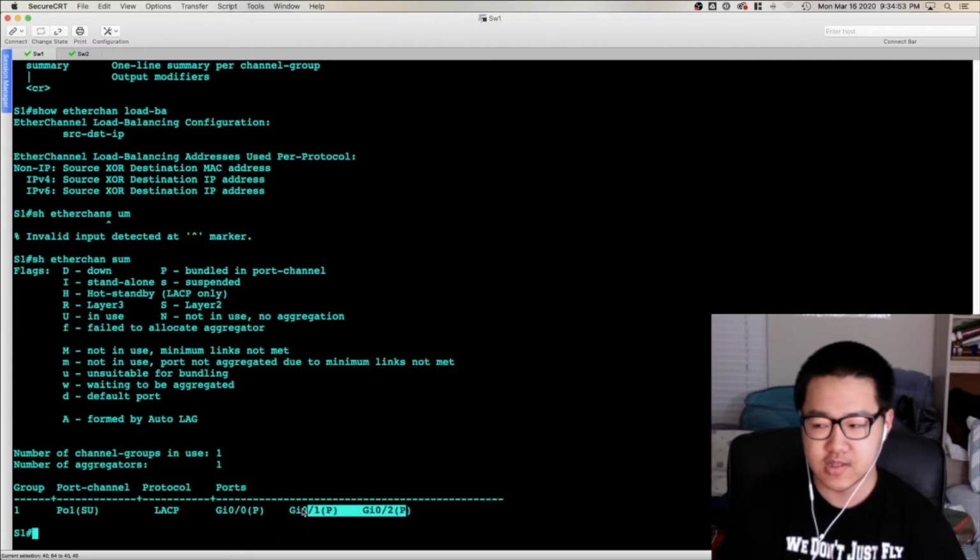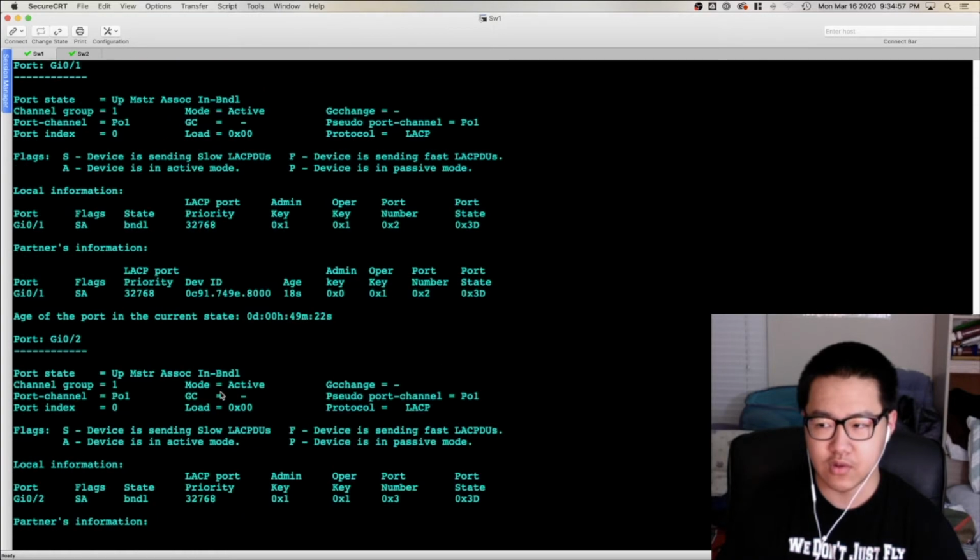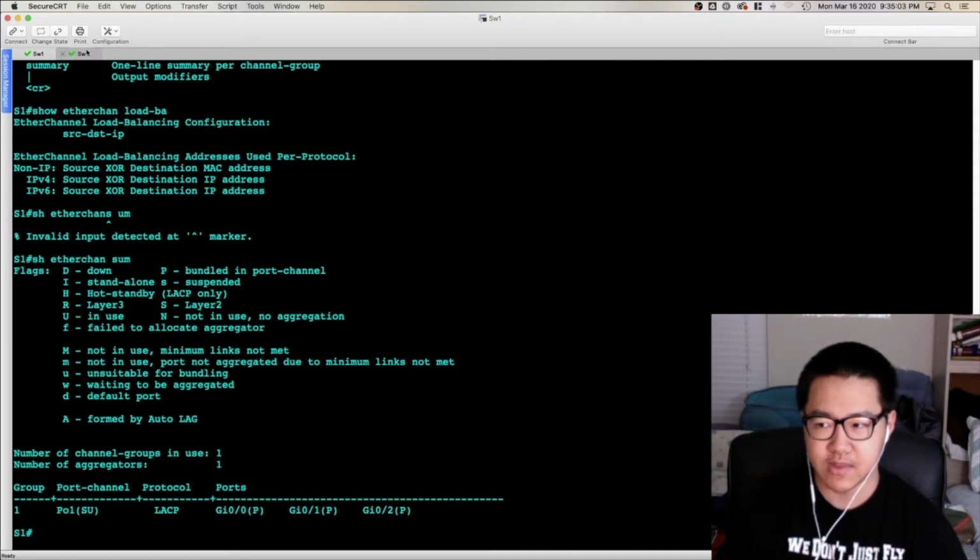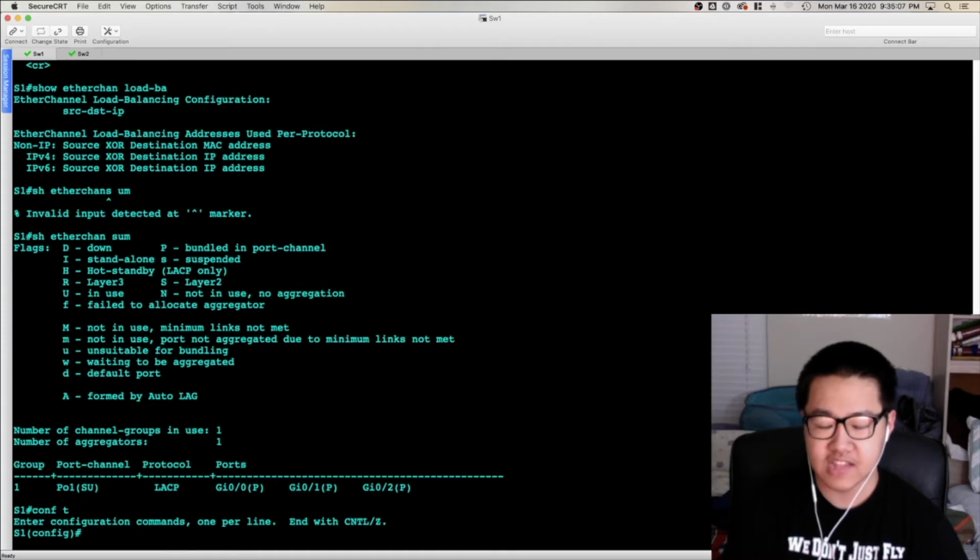But as you can see, our ports are P, which means that they're bundled in the EtherChannel. And if you go up into detail, see state BNDL, bundled. And you would see the same thing if you did it on switch two. So that's when it's negotiated via LACP.